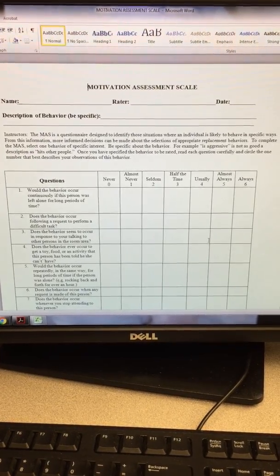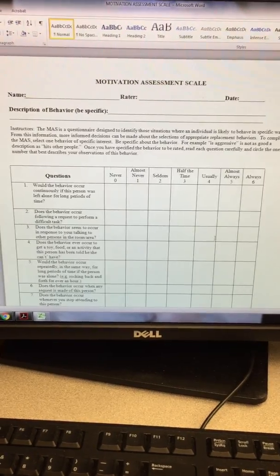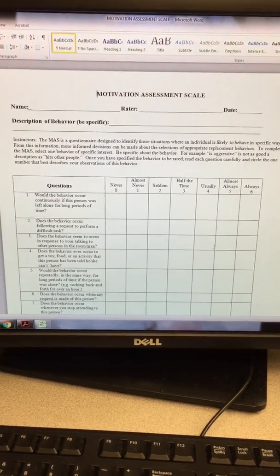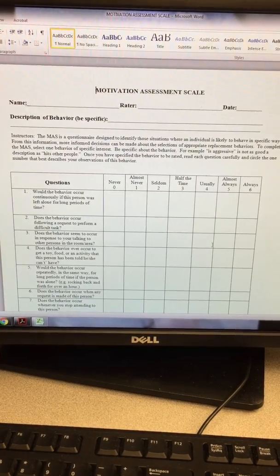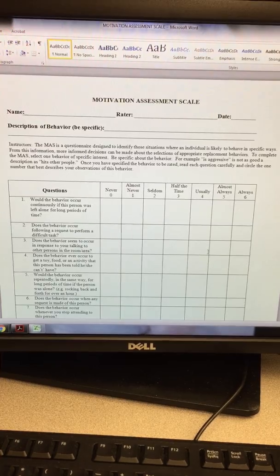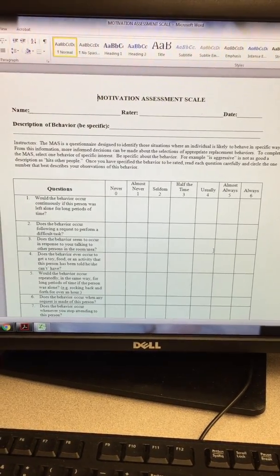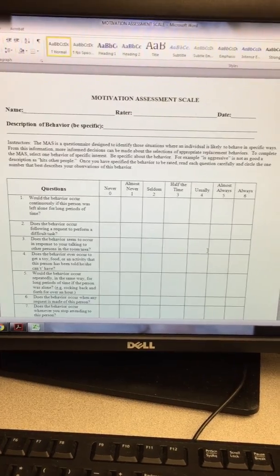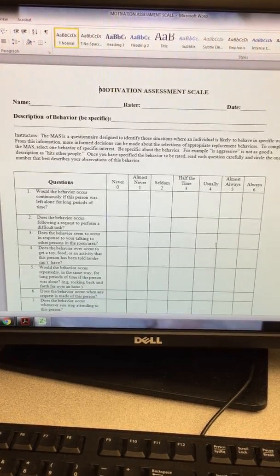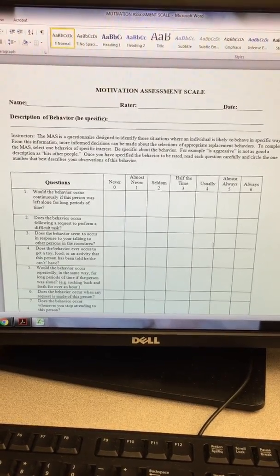I typically utilize these in my assessments, in my FBAs, so that I can see variations amongst staff readers. I can show you some of the completed MAS and FAST informal questionnaires that I have completed in the past. In order to complete these, it's super easy. The important thing is you're going to pick either the MAS or the FAST to complete for your assignment.